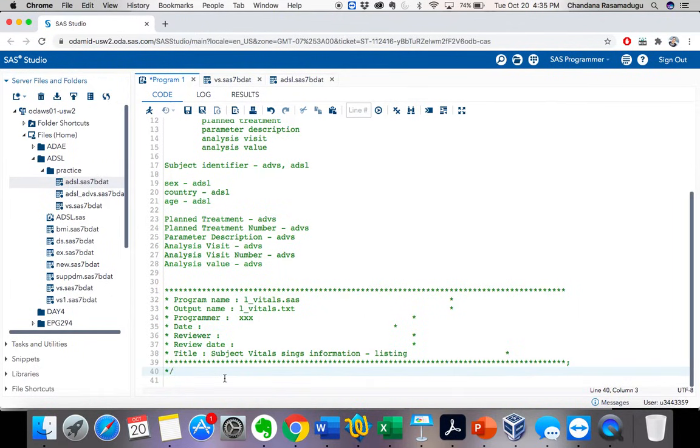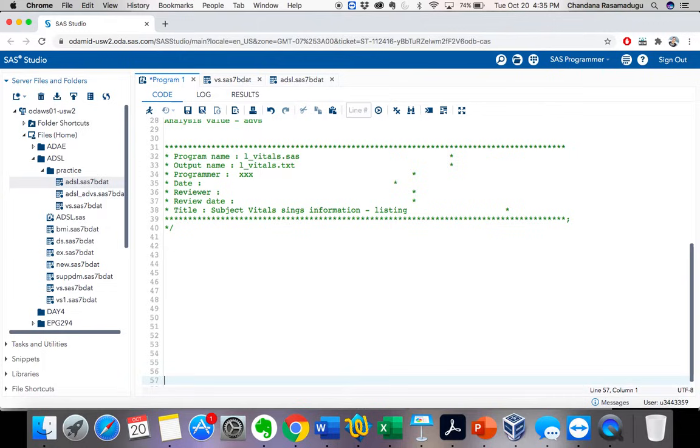So few companies prefer to print the data like this in the comments before starting our program. So now let's move into the actual program.